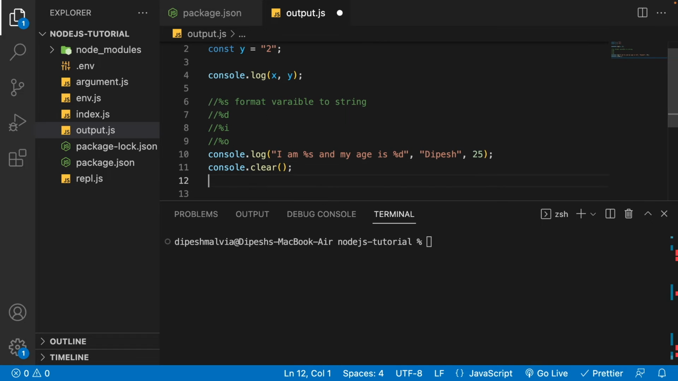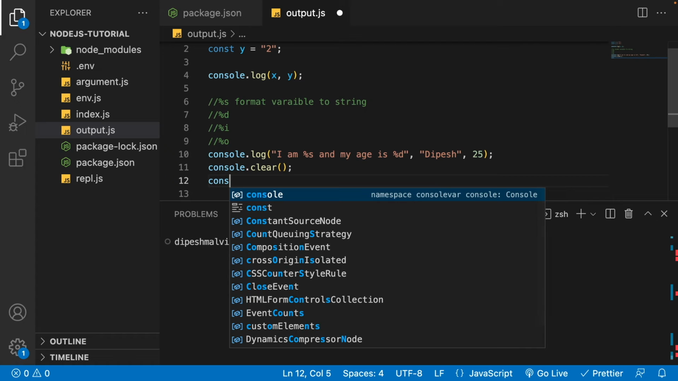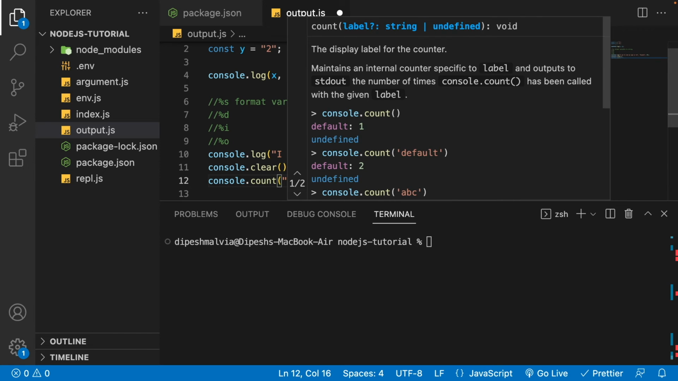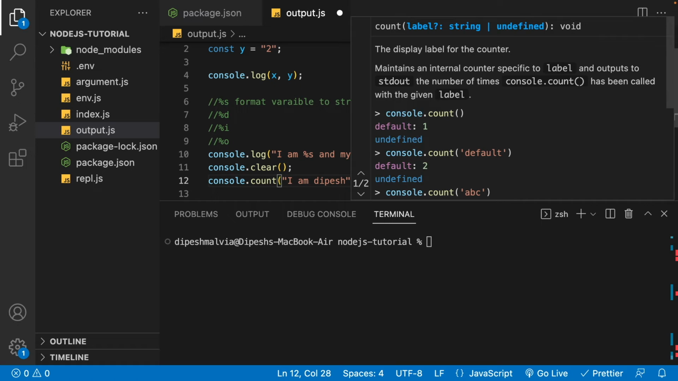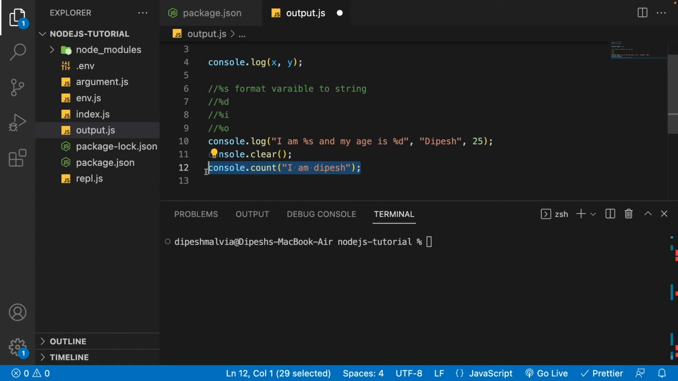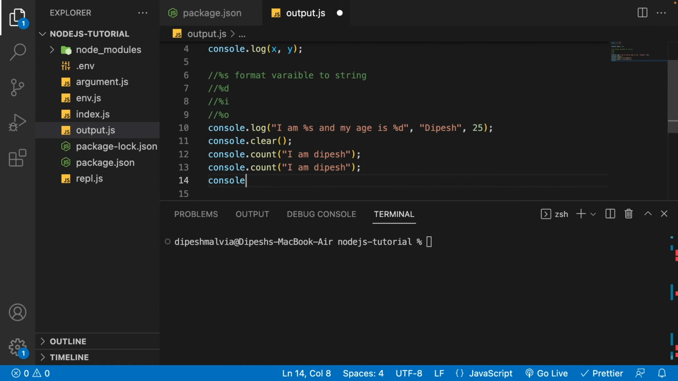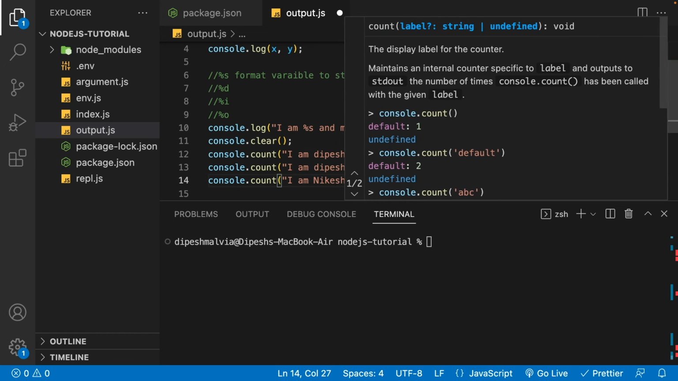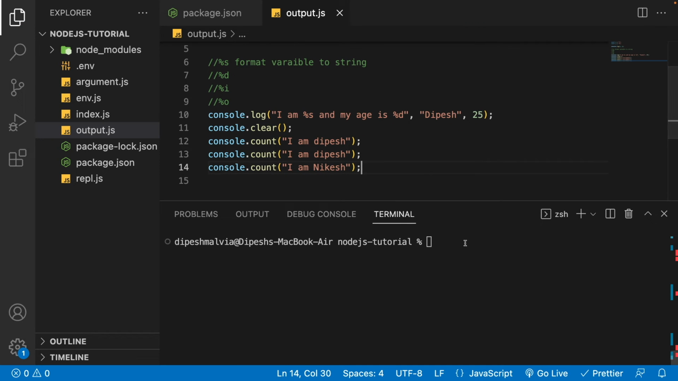Another interesting thing is you also have a console.count. So if you print anything multiple times, it's going to keep a count. So let's take an example. So I have a console.count, and I will write it here, "I am the page", all right. And now what I will do is I'm going to copy this twice. So let me copy, I will copy again, and this time I'm going to count something else. So console.count, and I will write "I am Nikesh", all right. I will save it, and I am going to run it.